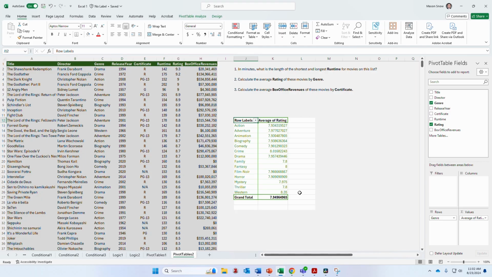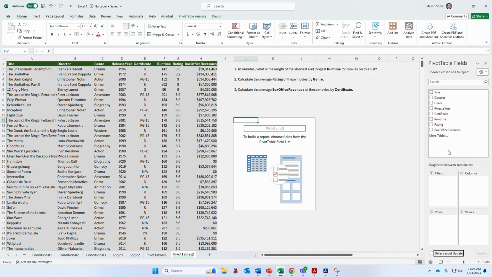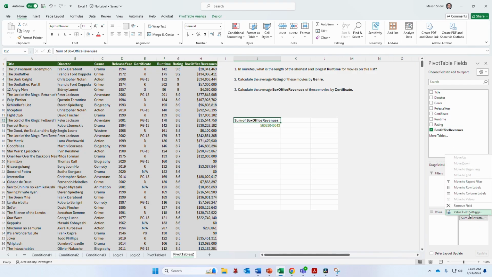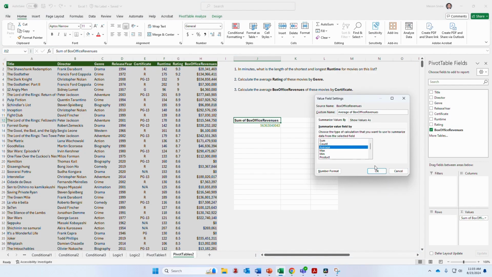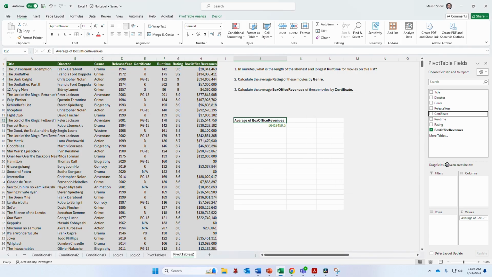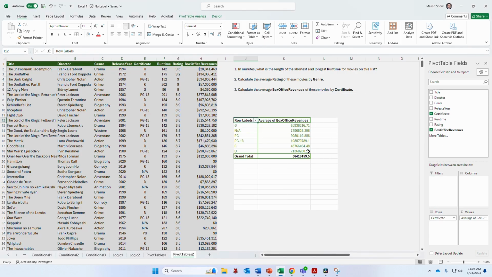Question 3, calculate the average box office revenues of these movies by certificate. Well, I'll remove these fields. It's basically the same process as before. I'll bring down box office revenues, change the aggregation method to average, and bring down certificate to my rows. Now these all look like very similar numbers. Some have 3 decimal places, some just have 1.